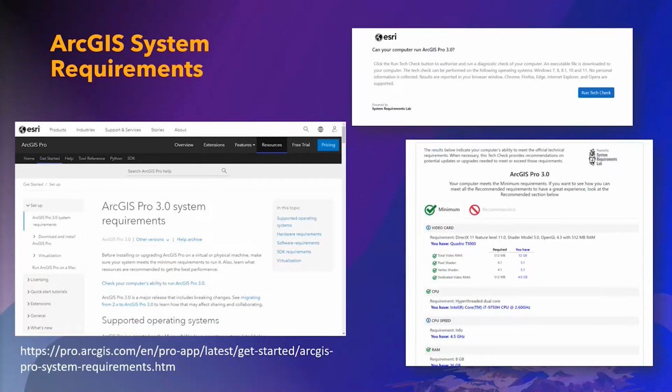And then the third area that I wanted to cover that came in the questions in advance was around system requirements. It is fair to say that ArcGIS Pro has some higher system requirements than ArcMap. Primarily that's because it's a 64-bit application, so it needs to be a 64-bit machine. But because it can do things like 3D, there are higher requirements around graphics card.